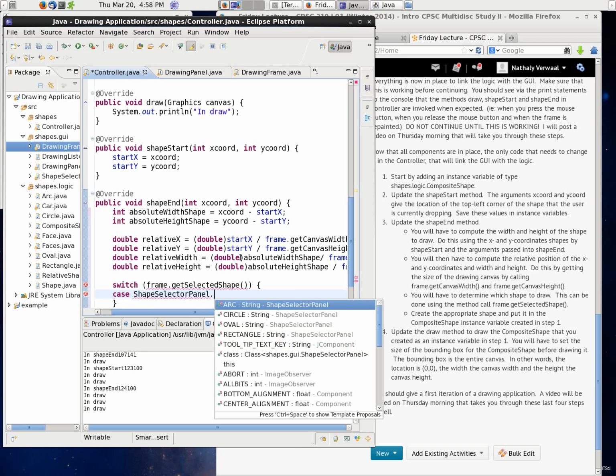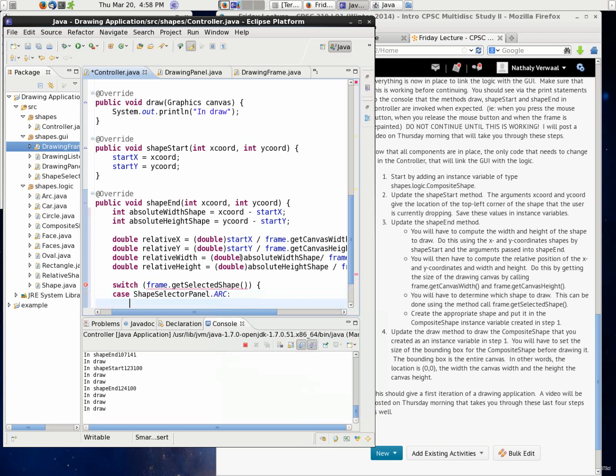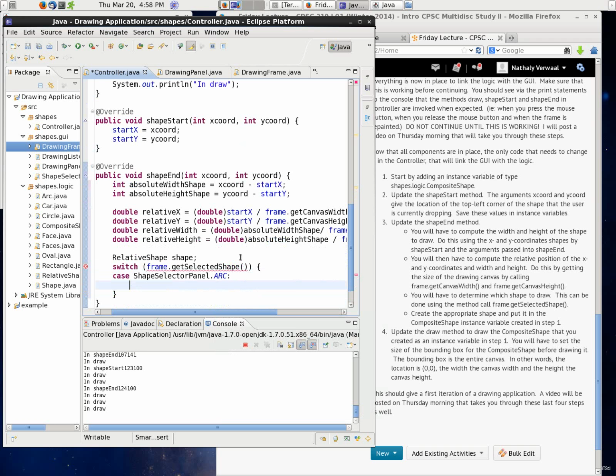If it is the arc, I want to create a new arc. So I want to create a shape. I want this shape to be available outside of the switch statement as well. So I'm just going to do a relative shape. Create the instance and then set it to a new arc.